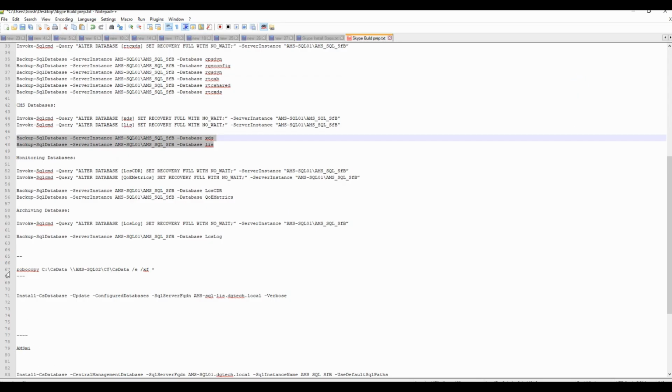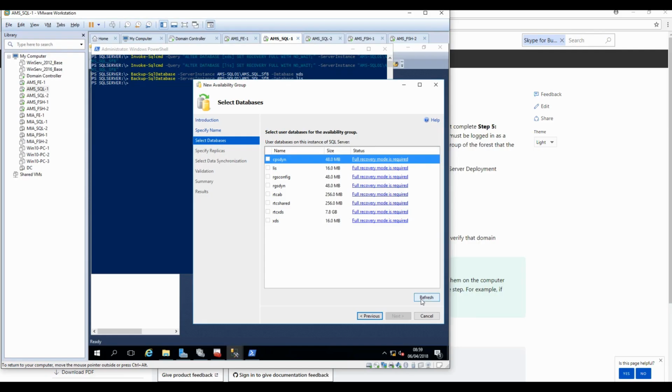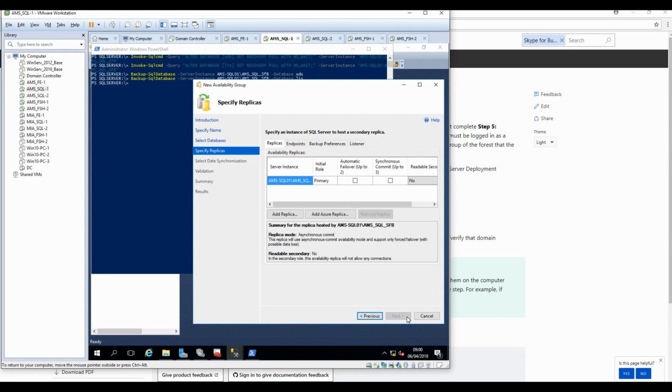We don't have any monitoring databases as of now, but if we were to have them, then there are additional steps that you need to do for the databases related to monitoring and archiving. Okay, so now if I refresh, it is in a state where it's allowing me to select all the databases. Essentially, we've added the database on SQL1, and now we're defining the availability group, and selecting the databases that we want to be a part of this availability group.